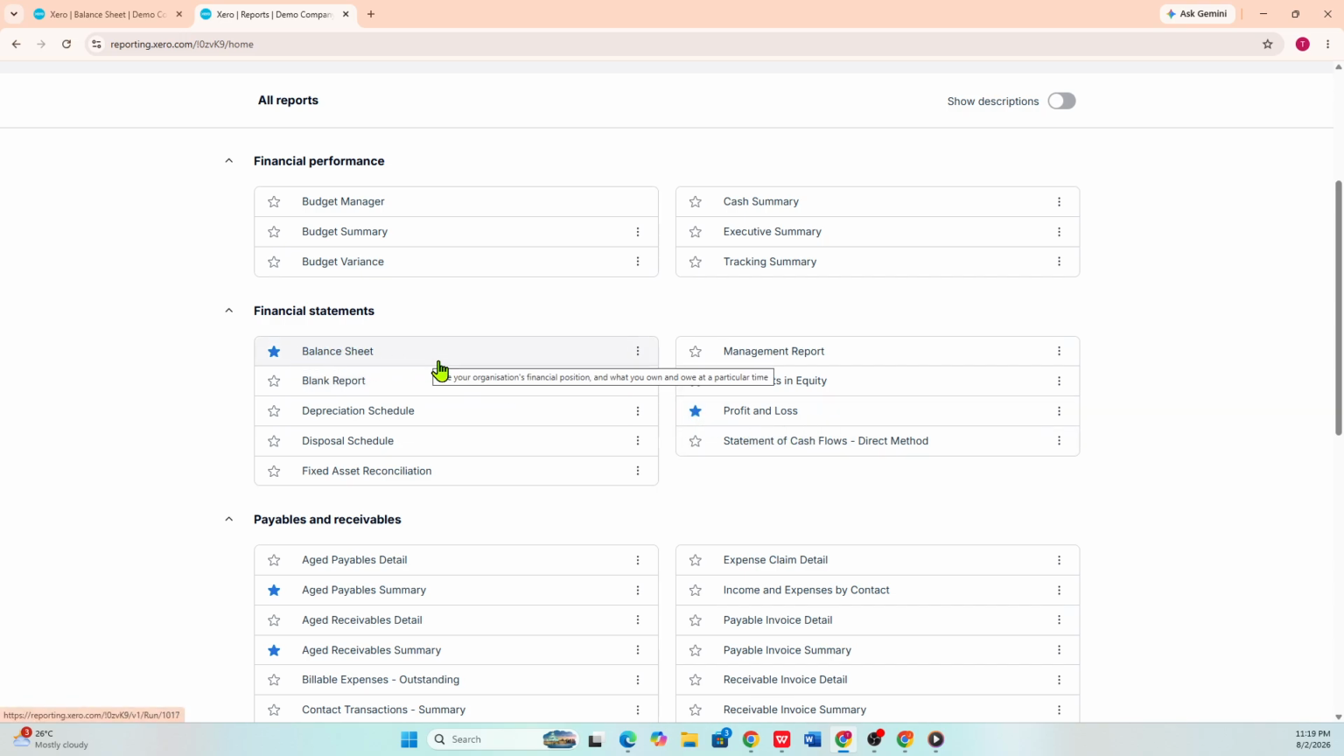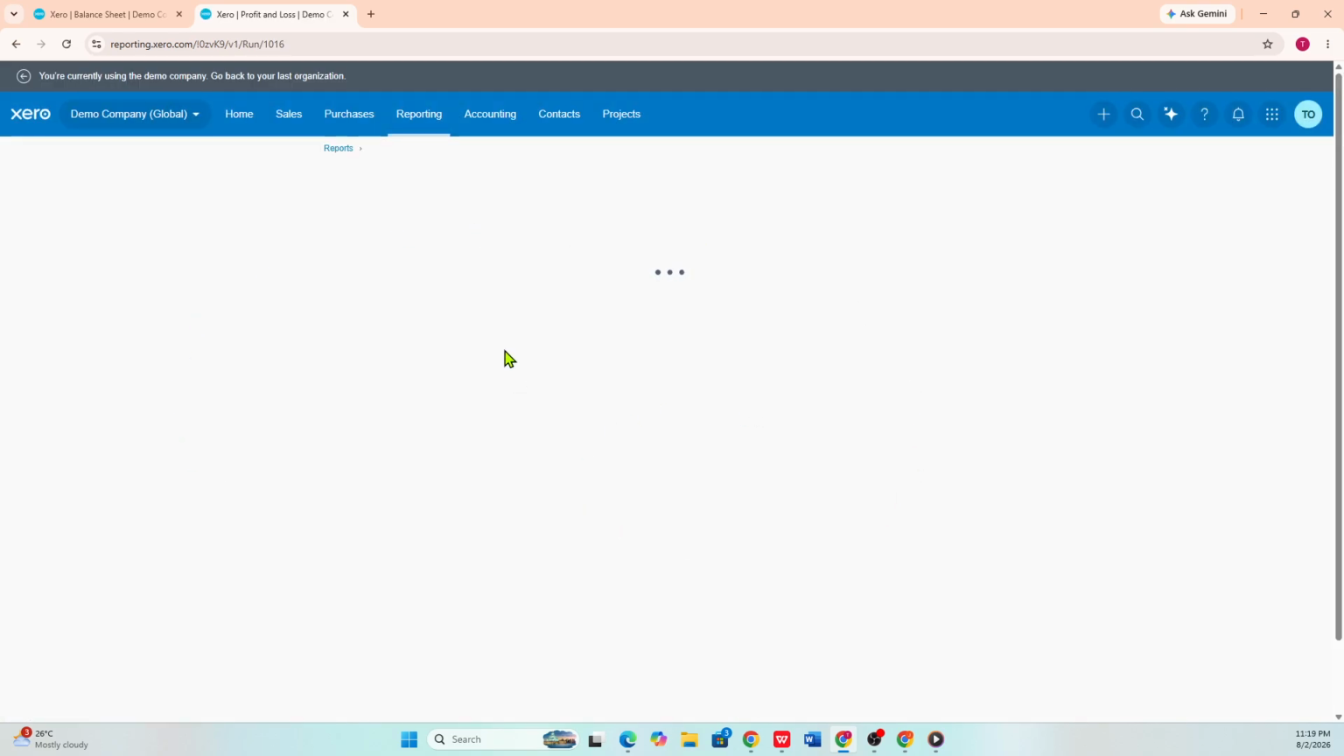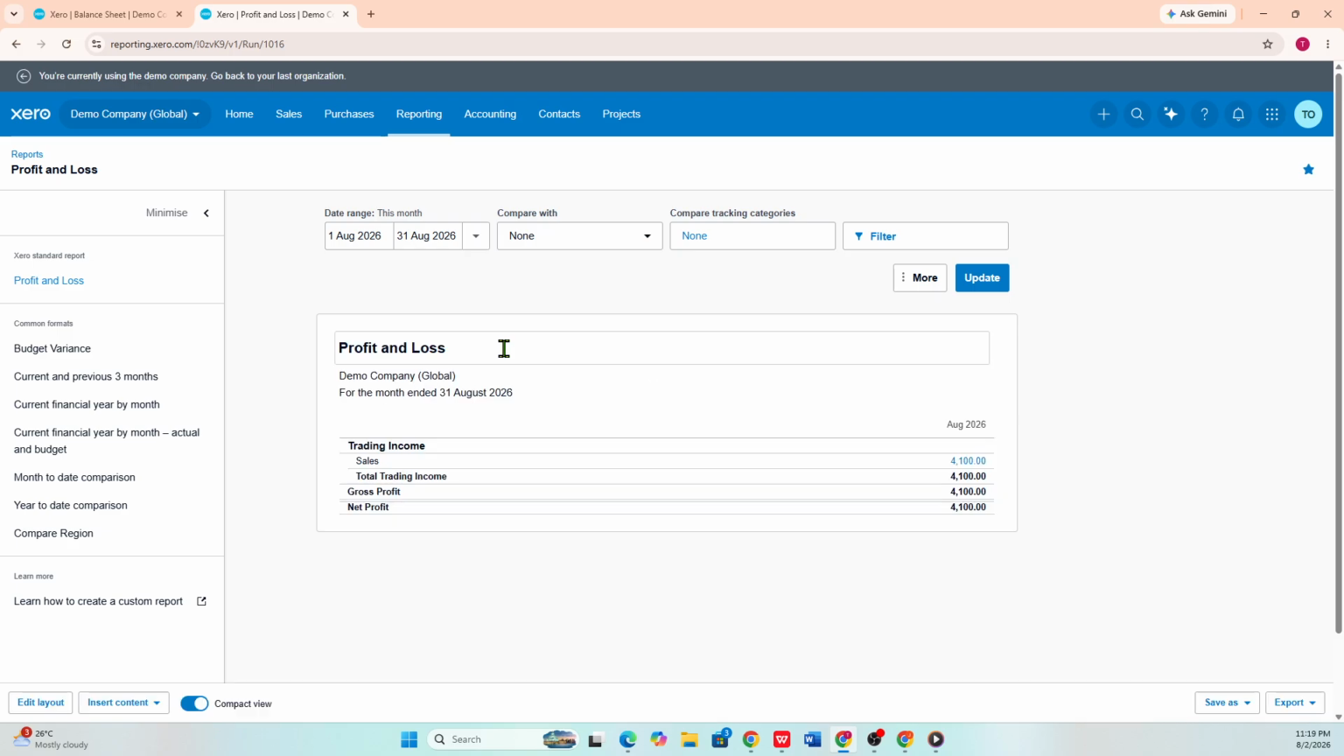Let's begin with the Profit and Loss report. Click on Profit and Loss, and Xero will automatically generate the report. After a few moments, the report will appear on your screen using the current reporting period. Take a moment to review the report that has been generated. If the information shown matches the period you want to review, you can continue working with it. If you need a different reporting period, you'll adjust that in the next step.